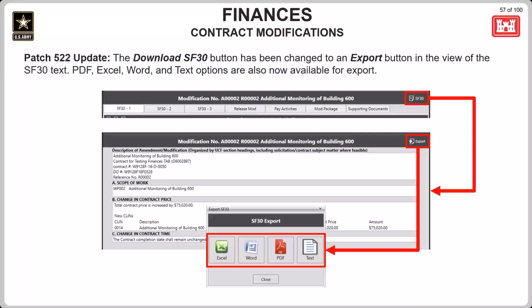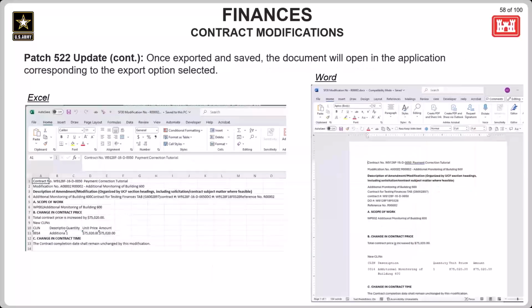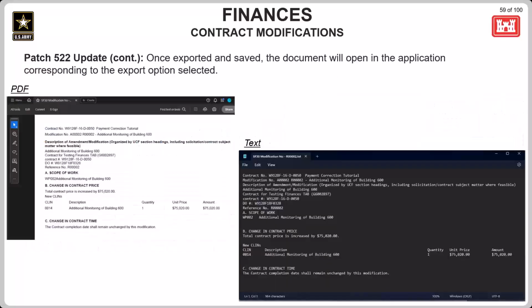Moving on to contract modifications, an update was made so that the SF30 information preview can be exported to multiple types of files. That now includes Excel, Word, and text files in addition to the PDF file. Once the file is exported and saved, they will open in the corresponding application. Here we are showing the Excel and Word files. And here on this slide, we have examples of the PDF and text files.